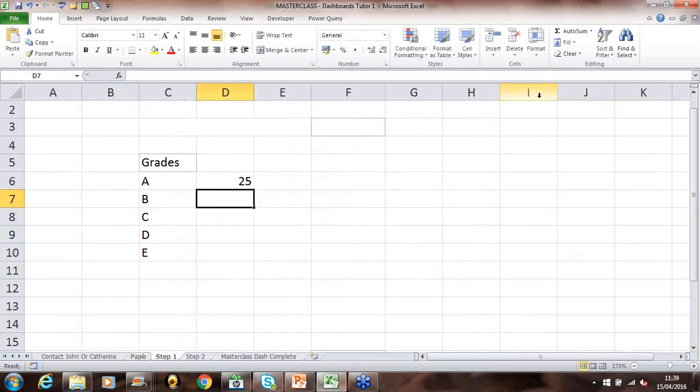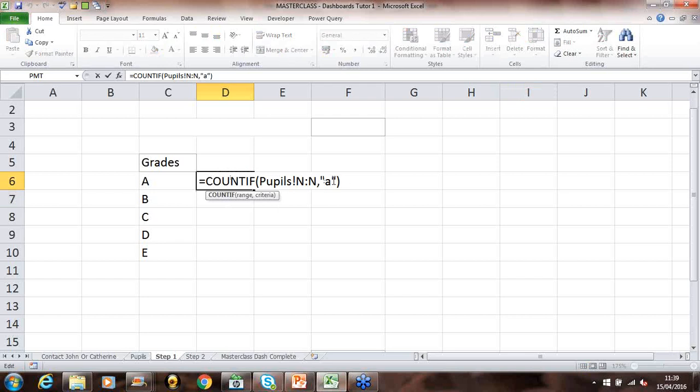Now, it's not really case sensitive, so it doesn't matter whether it's uppercase or lowercase. And when I press enter, then Excel goes through that, and it counts how many of the people got an A, B, or sorry, in this case, just the A.